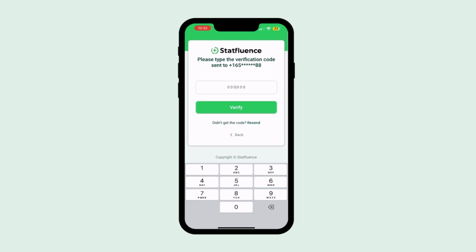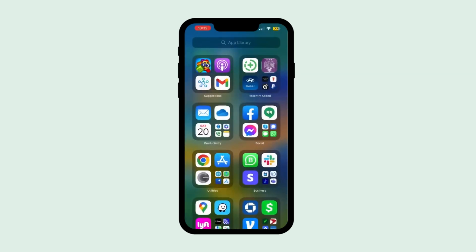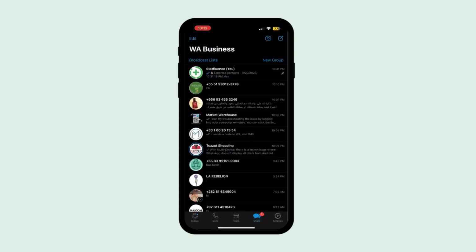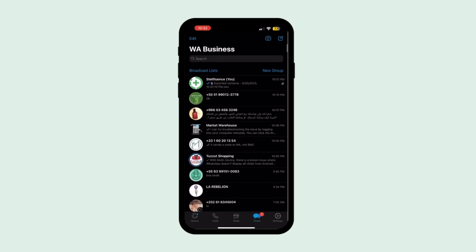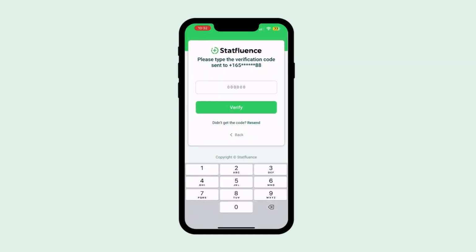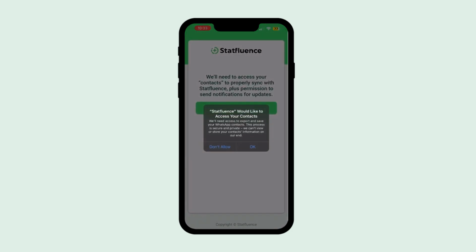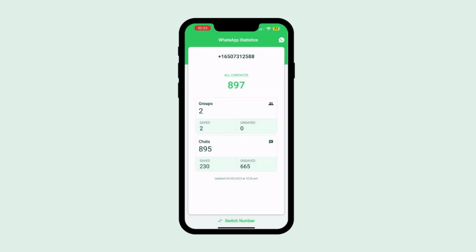The code is actually sent to WhatsApp. So let's just go to WhatsApp here. And if you don't get the code right away, you could always find it at the dashboard at the top. There it is, right there. Right at the top. If the code doesn't show, for me it's not showing up right now, then it shows up at the top. So let's enter it, 104025. And now I'm logged in. Statfluence would like to access your contacts. You click yes.